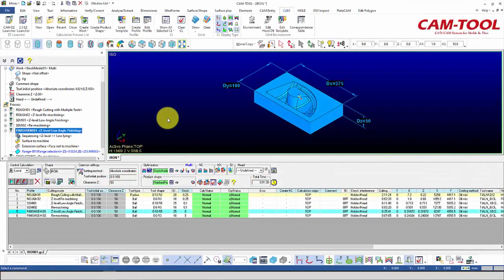The last thing we need to do with this project is to post the tool paths so that we can run them at the machine. Before we do this, we need to confirm a few things. Because we used our generic tooling database, our tool numbers are not set and our cooling method is not set.